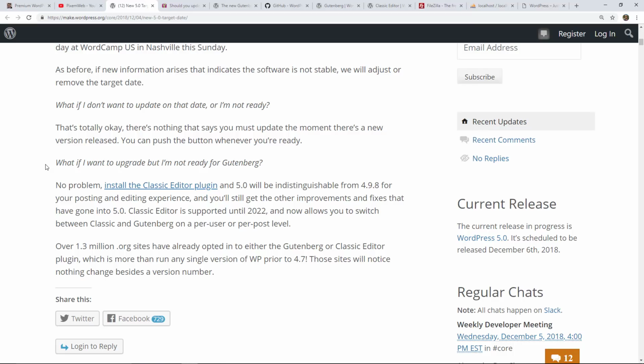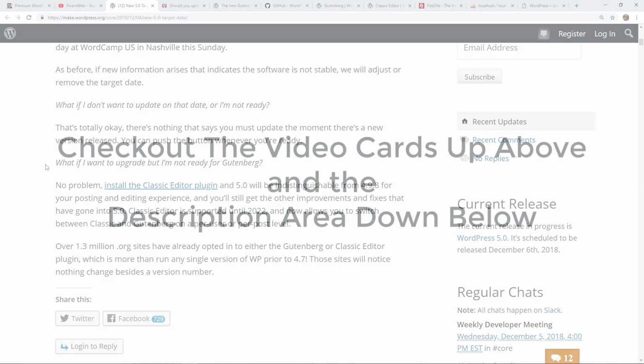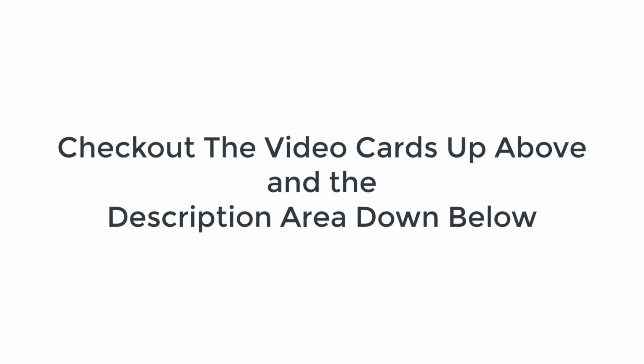So this is a very busy time for a lot of websites. We're in the holiday shopping season, and every single minute counts when it comes to making money online. So if you're concerned about what this upgrade or update might do to your website, you might want to hold off.